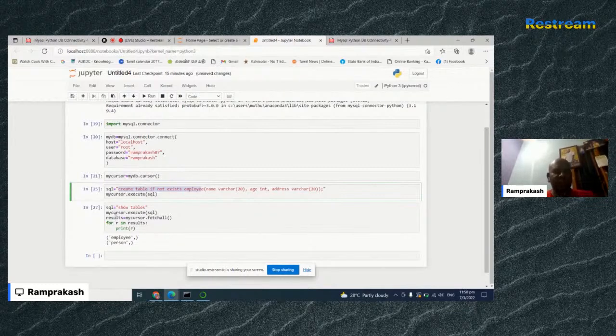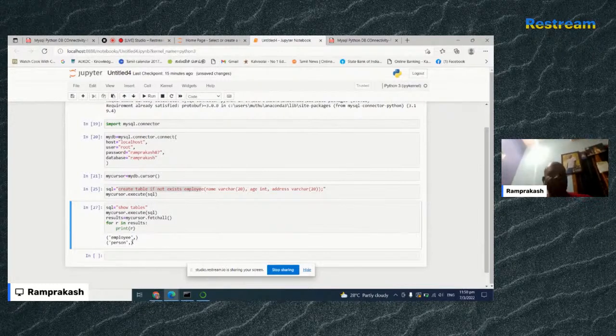So my cursor I have created in Python globally. Okay, so the result can be stored using my cursor dot fetch all. So here this employee person will be integrated. So that's all about the integration of Python with the MySQL connectivity.